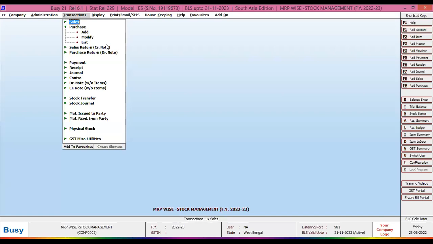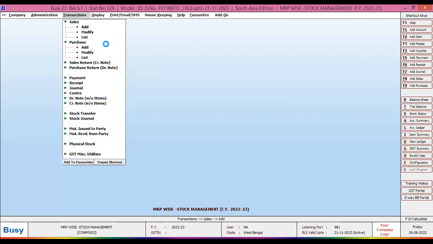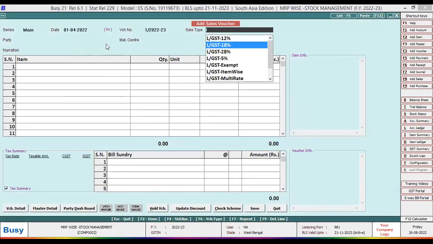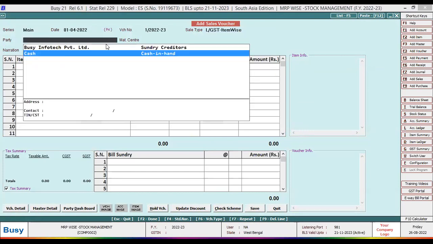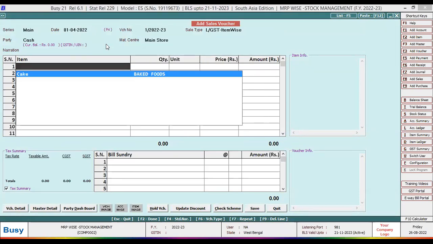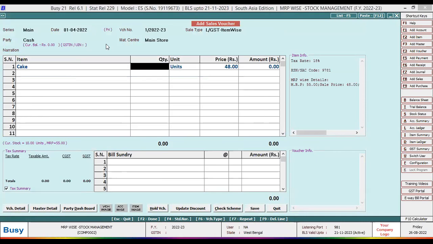Now, whenever I move on to the sale entry part, I get a pop-up of that MRP wise stock detail while selecting the item. Let's say take cash as a party. I select the MC where the stock is available. I select cake as an item. Let's say a sale quantity of 5 units.